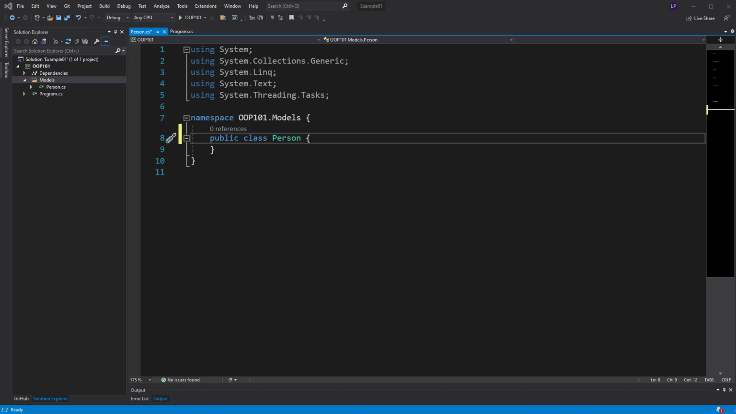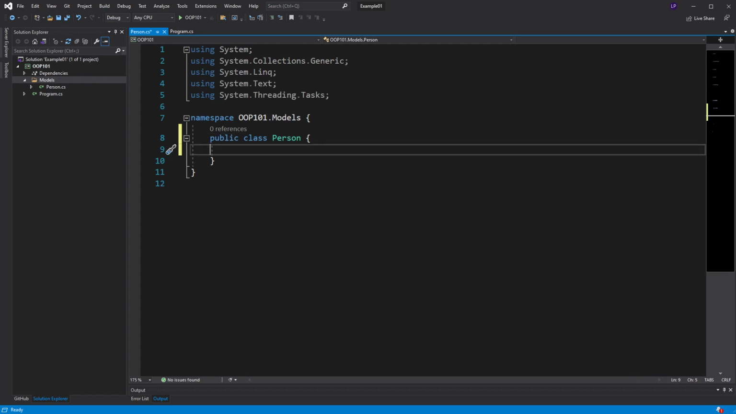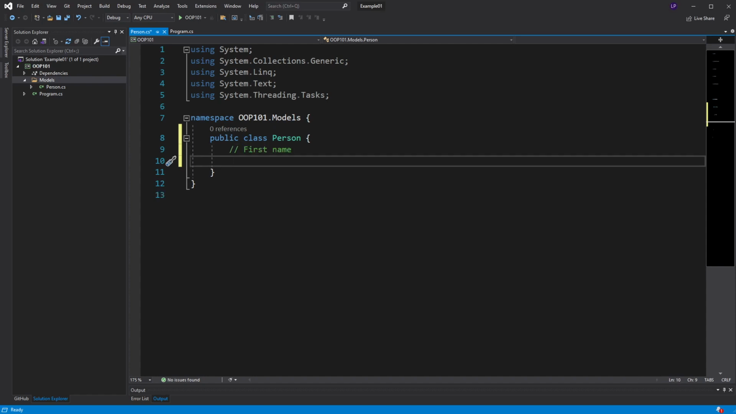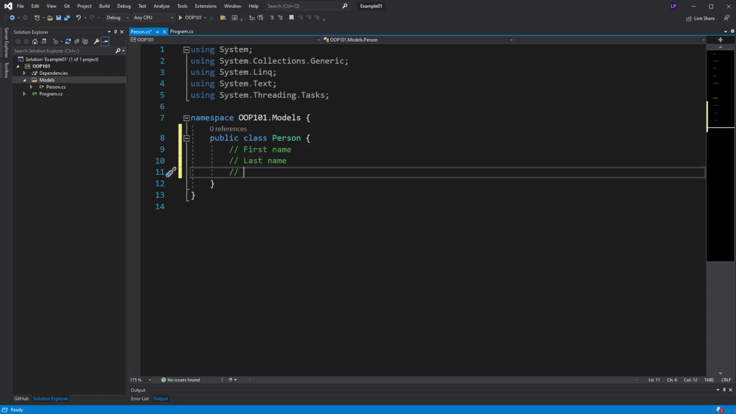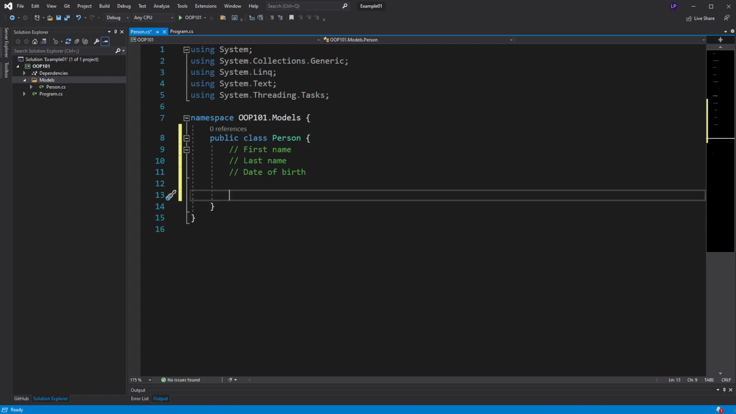So let's talk about information. In order for an object to be able to store information, it needs attributes. So in this example, I have a class Person, and what are some attributes that people have? Well, people have a first name, people have a last name, and people have a date of birth. These are things that all people have. So how do we define these attributes in our program? In C#, we do that by creating properties.